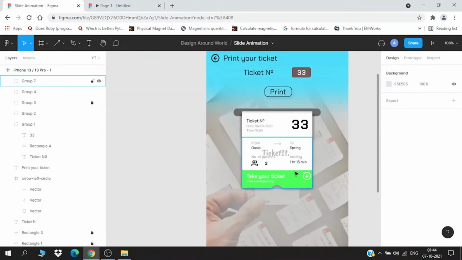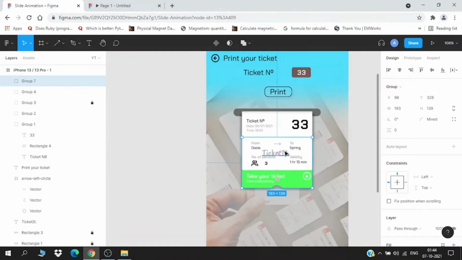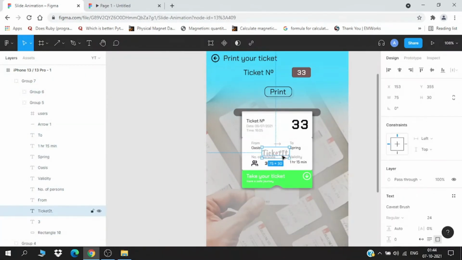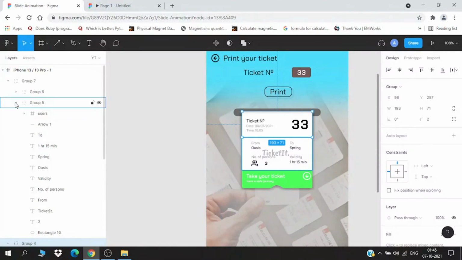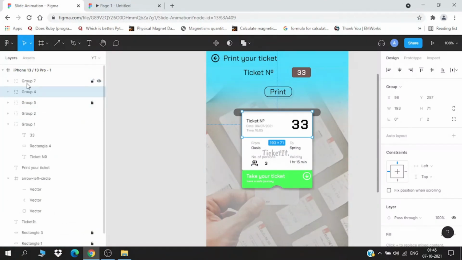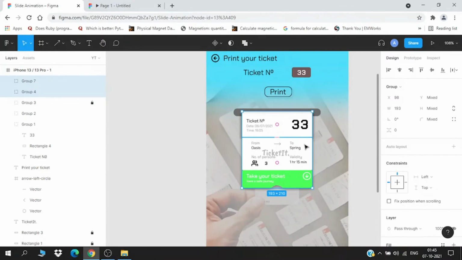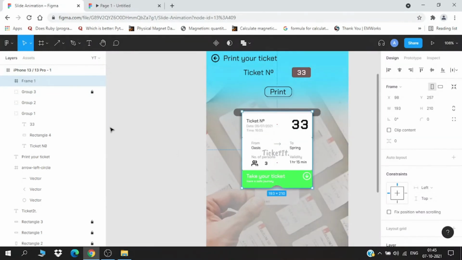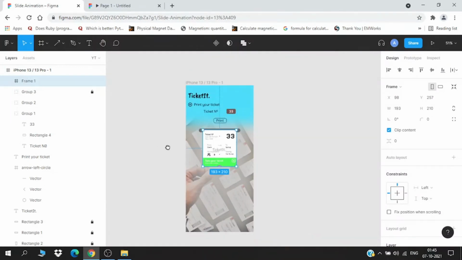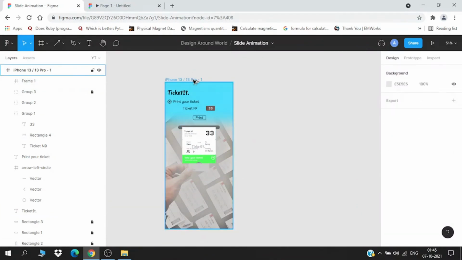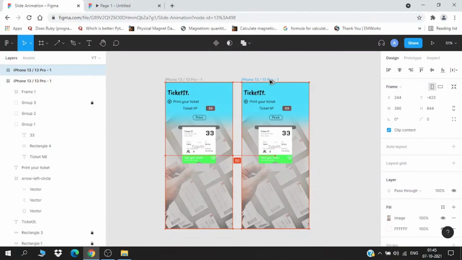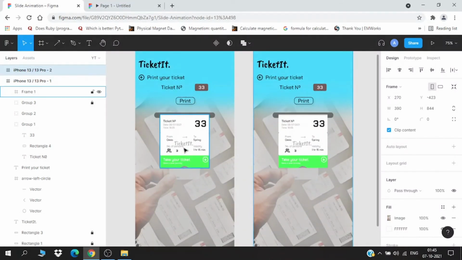And now I will take these three groups and make them one frame. You will see the frame selection, and we will just do the clip content. Now before doing anything, I'll copy it and paste it here. So now we are almost at the end.